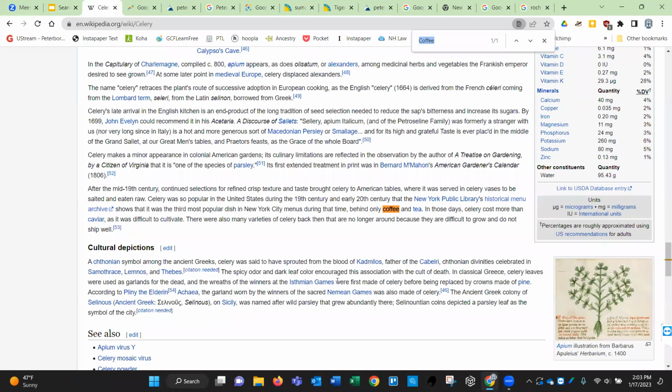In those days, celery cost more than caviar, as it was difficult to cultivate. Who would have thought? I mean, I just think that yes, you can go down rabbit holes, but it's also intriguing to learn, and this is a very, very easy way to get information. Especially if you go to the linked page and then you search for the same search term that you initially used, you can find the reference very, very quickly.